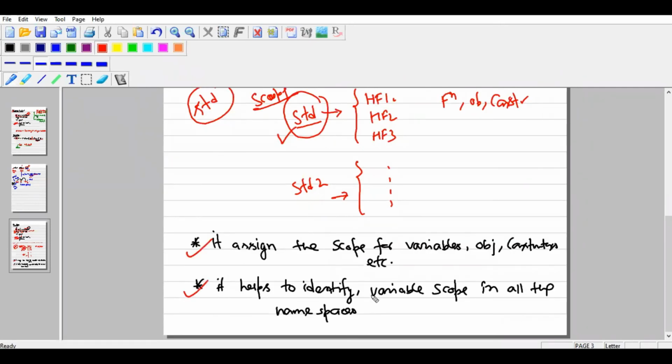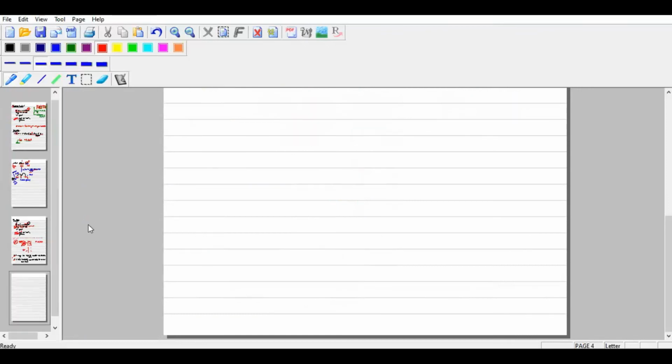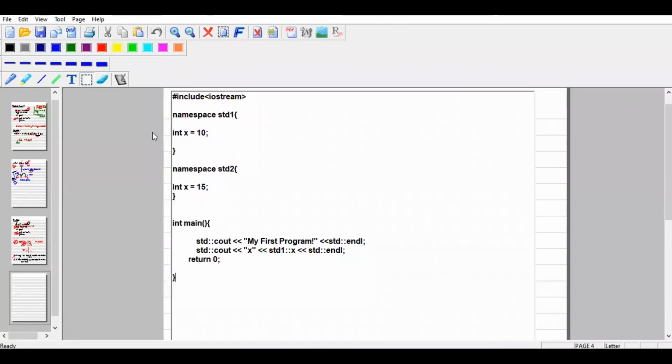It helps to identify variable scope in all the namespaces. To understand this definition, because we have not understood what it is saying, let me write a program so that we can understand what is the meaning of that. Okay, so let me write a program. I have written a very simple program regarding the namespace.